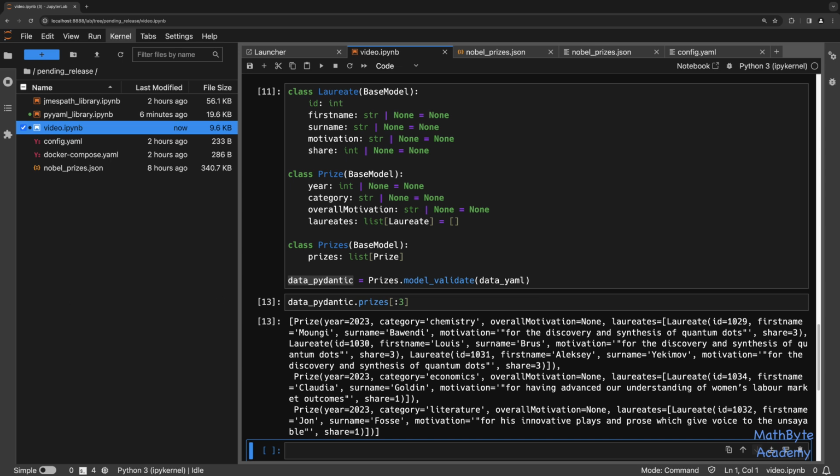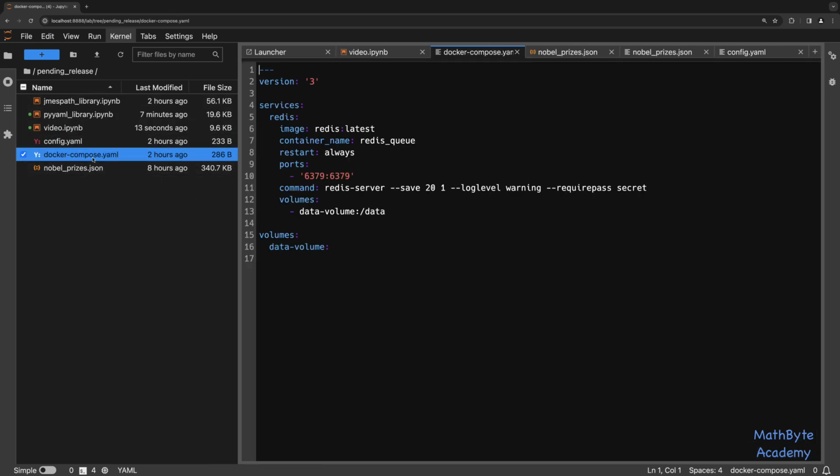Now, what about the reverse? What about writing data? So for this, we're going to take a look at the YAML file that I have here called Docker Compose. This is a Docker Compose file that I use to spin up a local Redis server that I can use. It's Dockerized, and I can use it with my Python apps for various things. I actually used it in one of the videos that I have in this channel on distributed computing using Redis. I just grabbed the Docker Compose file from that particular blog post.